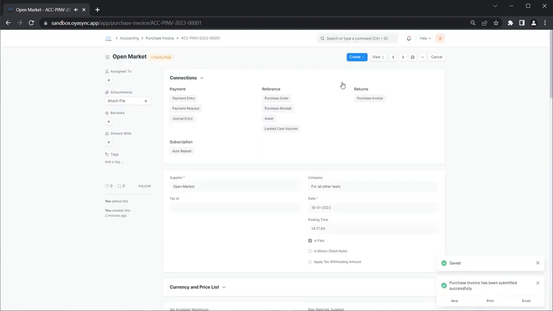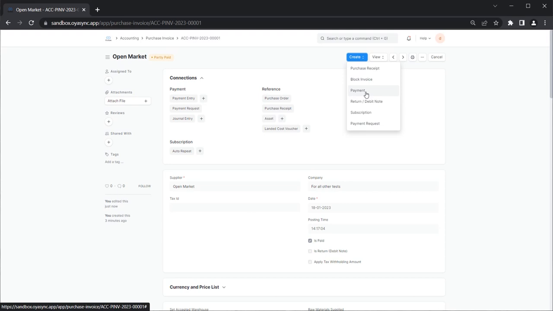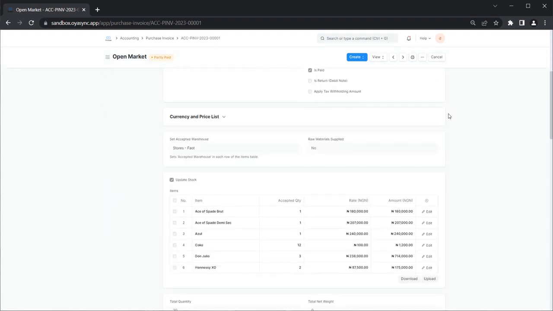I submit this, and immediately I submit, I can see that this is now shown as partly paid, since I only paid a million out of everything I was supposed to pay. When next I want to make full payment, or make the rest of the payment for this, I can always click on create and create a payment for this. Then we are going to do that bit in payment entry.